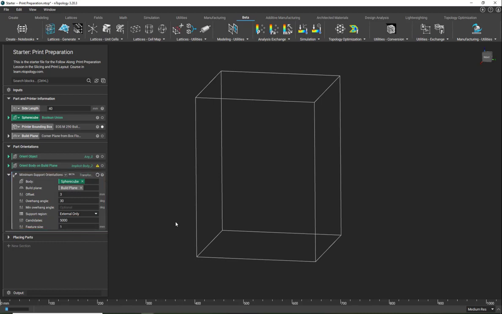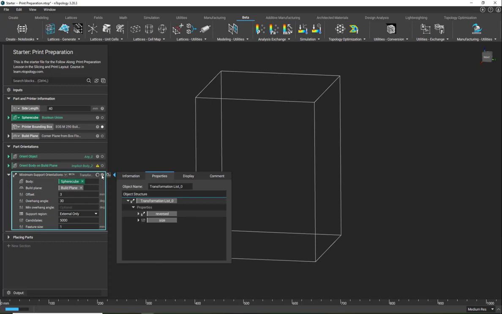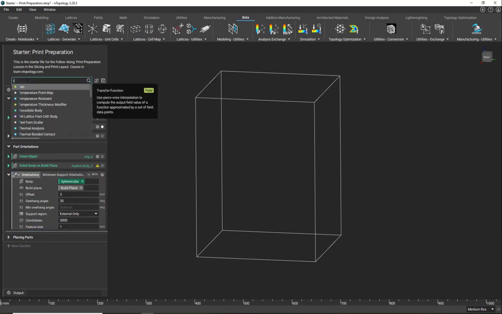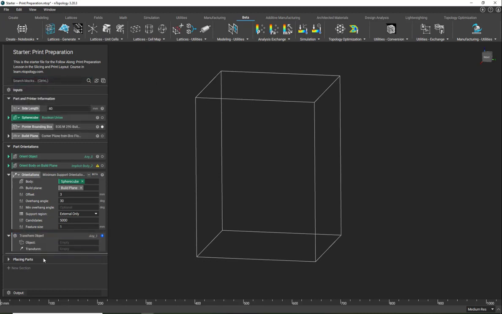So what this is actually doing is this is creating a number of orientations that will minimize the support. This is a transformation list that's going to come out of this. And we can see that there are 5 items in our transformation list. So in order to view these different options, I'll first make this a variable. So I'll right click, make variable, and label this orientations. Because this is a transformation block, I have to place this into a transform object block. So this transform will go into here, and then our object will be the sphere cube.